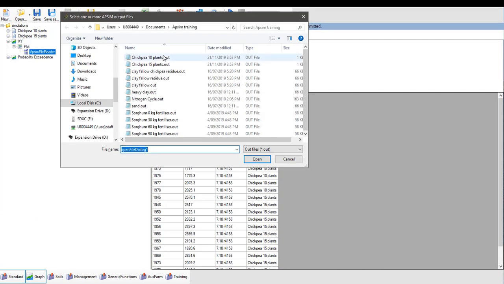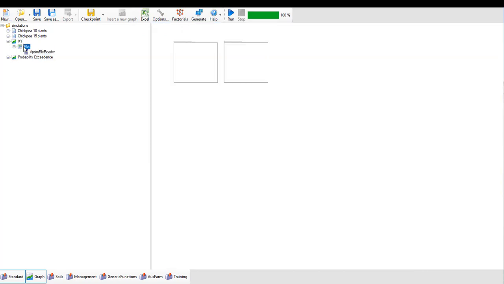and then click browse, we want to select two AppSim outputs, the Chickpea 10 plants simulation output and the Chickpea 15 plant simulation output. So to select them both at the same time, click and hold down the control button on your keyboard and select the second one. And now we've brought in two.